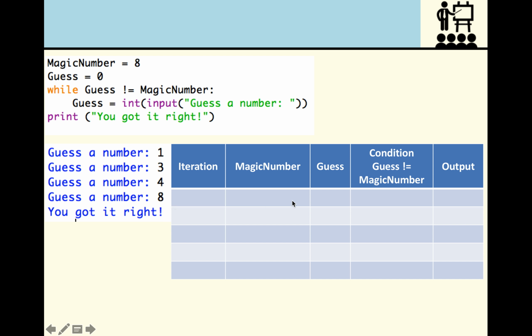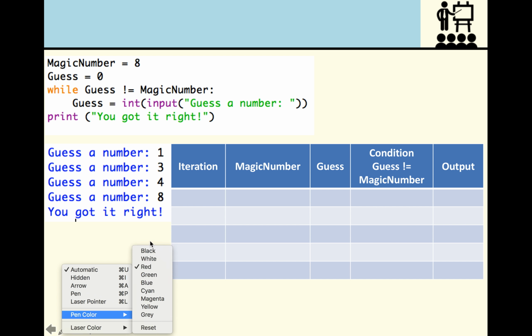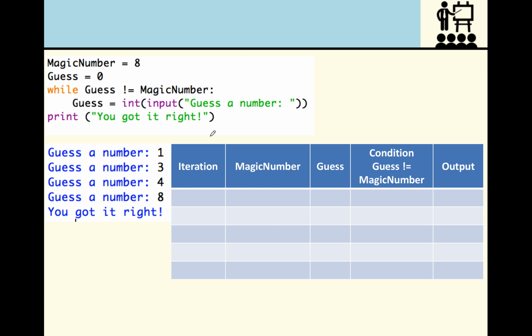So let's see how that works. This is just a simple trace table, which is a great way of seeing how the program's going to run. I've got iterations there just so we can see how many times it's looping. I've got magic number so we can trace the value that's held in magic number. I've got guess so we can trace the values that are assigned to guess. And I've got condition, guess not equal to magic number, because I'm going to be checking if this is true or false. And finally, I've got output. So have we output this message? This is our main output because we've got print.